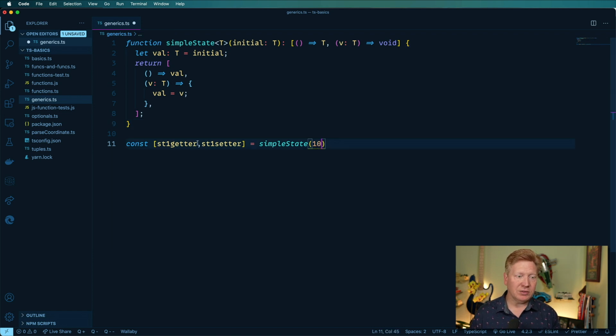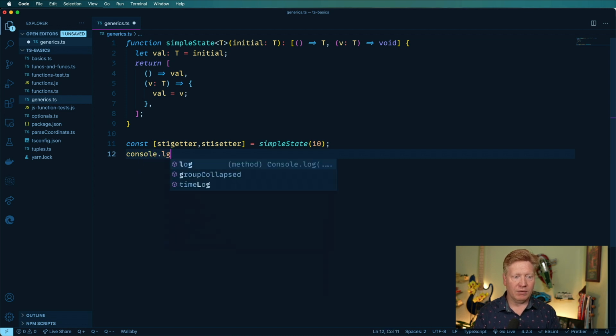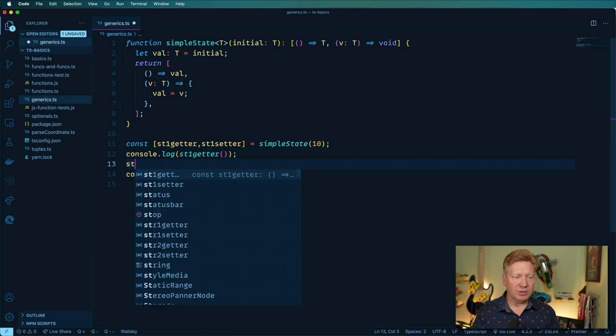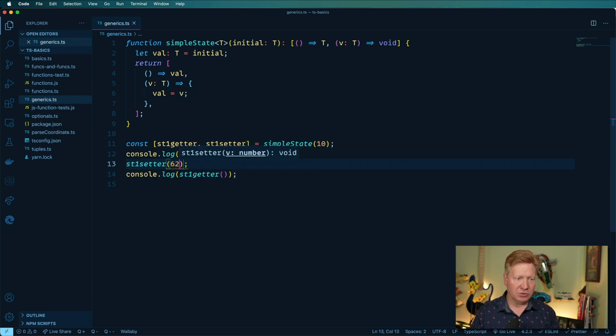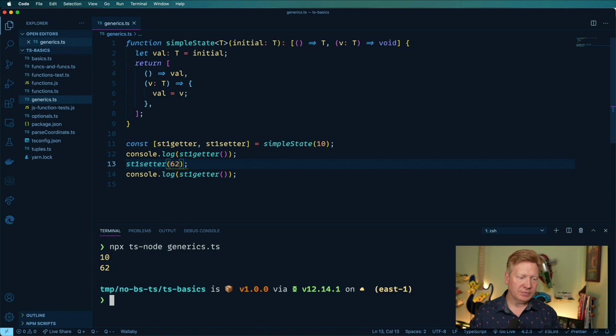All right, so let's do a console.log of our state1 getter. I'll do a before and after, and then I'll call my state1 setter with, I don't know, 62, something like that. Let's give it a try. So npx ts-node, and then generics. And there you go. 10 became 62.